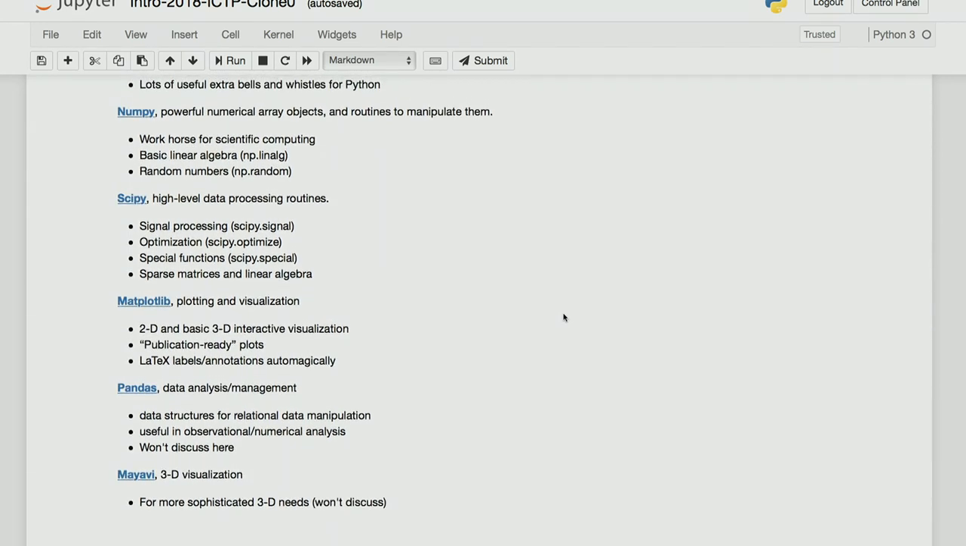Then plotting, the primary plotting library, there's some other ones, but the primary one, which is what I use, works very well, is very mature, and is called matplotlib. It does really publication-ready 2D plots. They're beautiful. You can do basic 3D stuff as well. That's getting better. There's some other 3D plotting libraries, if you're into 3D plotting, that you would want to investigate.